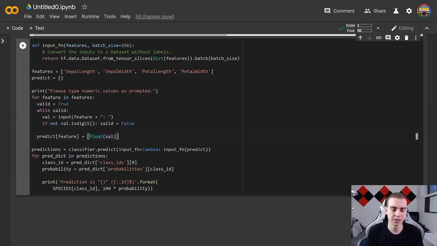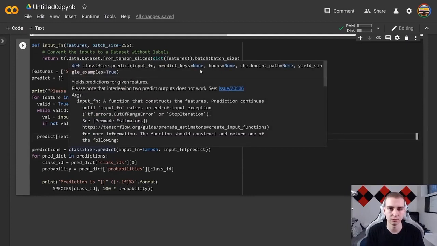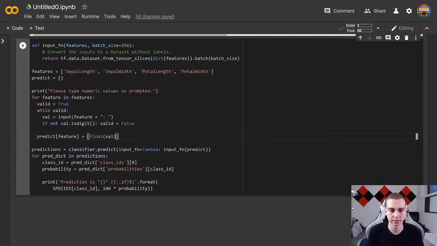The reason we need to do this is that the predict method from TensorFlow works on predicting for multiple things, not just one value. So even if we only have one value we want to predict for, we need to put it inside of a list, because it's expecting that we will probably have more than one value, with multiple values in the list, each representing a different row or a new flower to make a prediction for.